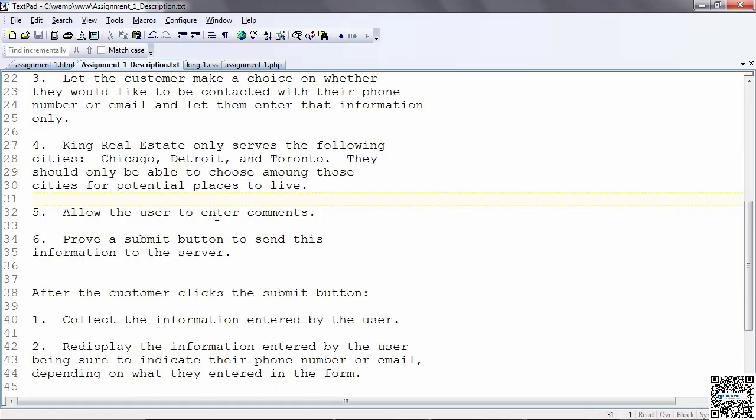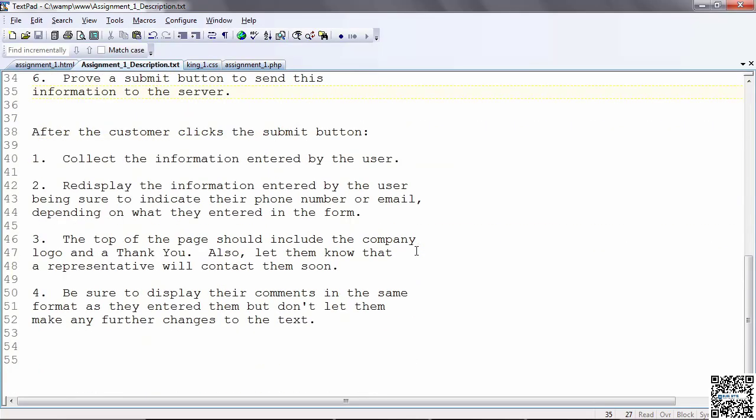The user is allowed to enter some comments, and then, of course, the submit button to submit this to the server. Now, when we click the button, we want to see the information entered by the user, and we want to redisplay it all so we see whether they entered their phone number or their email. You saw me do that. I clicked a different radio button and I got a different response.